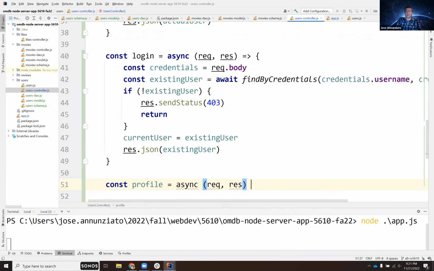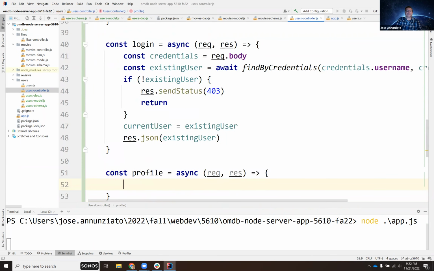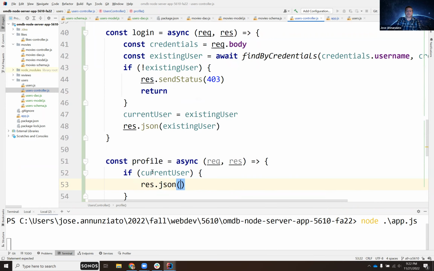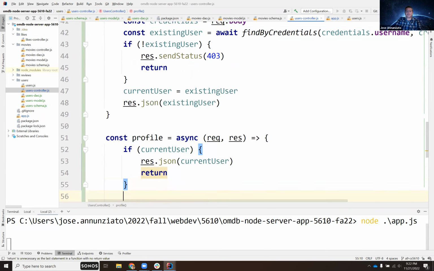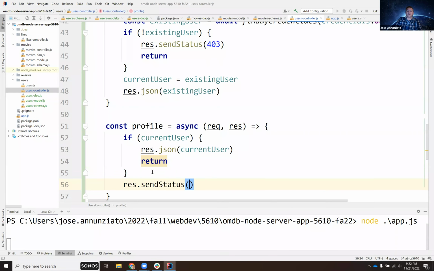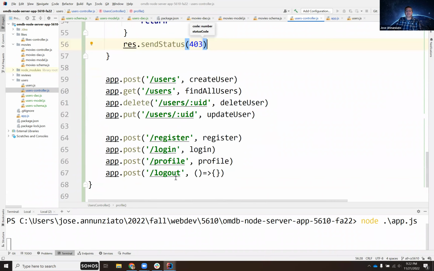Request, response. And we're going to say, if there's a current user, then I'm going to respond with the current user. So we're going to send JSON current user, and then return. Otherwise, we're going to respond with a 403: you're not allowed here. Nobody's logged in.